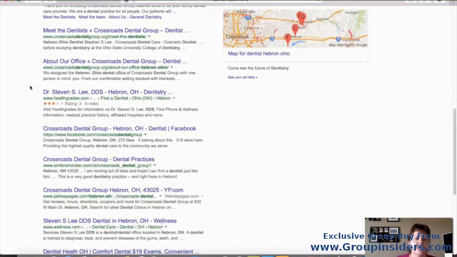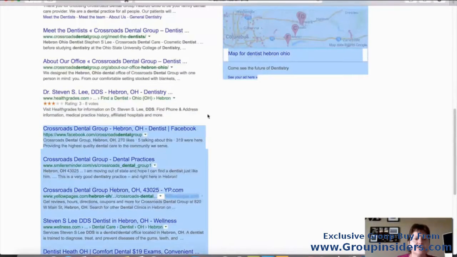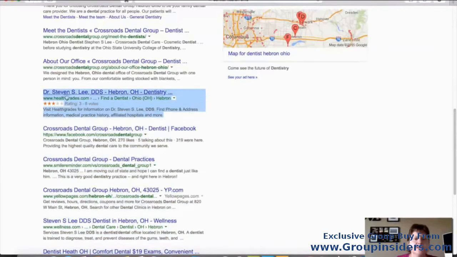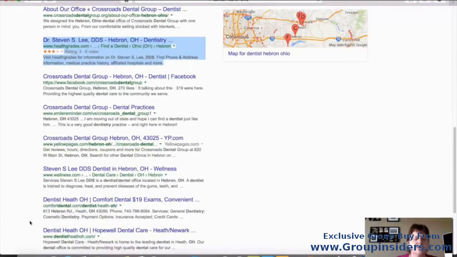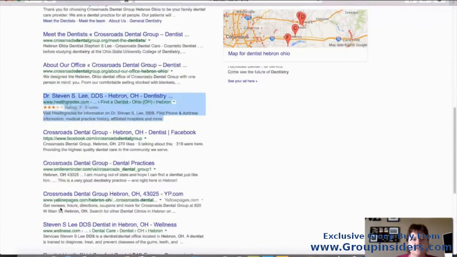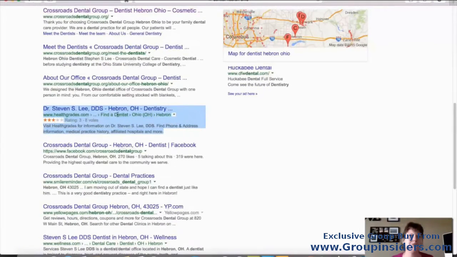Oh, there's the bad health grades. So this right here is the listing that is kind of bad. Then it goes on to Facebook, good. Smile Reminder, good. Yellow Pages, good. Wellness.com, good. So lots of good stuff. So really the only thing on page 1 we really want to get rid of is this health grades.